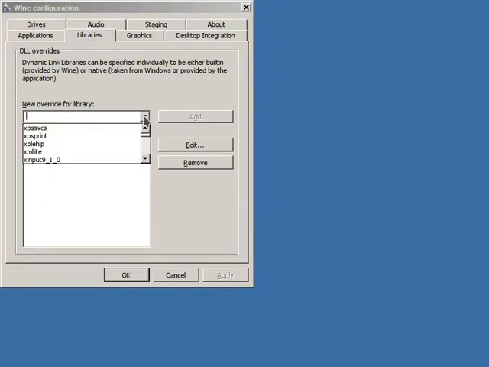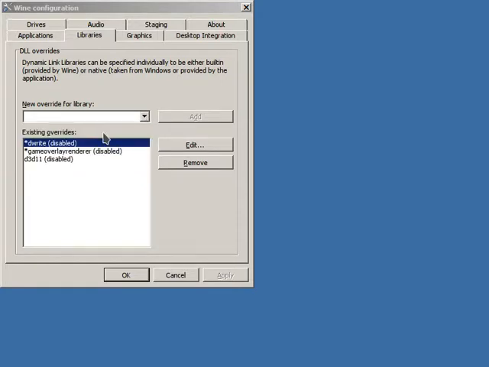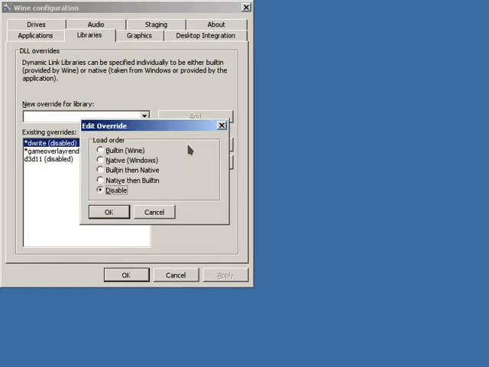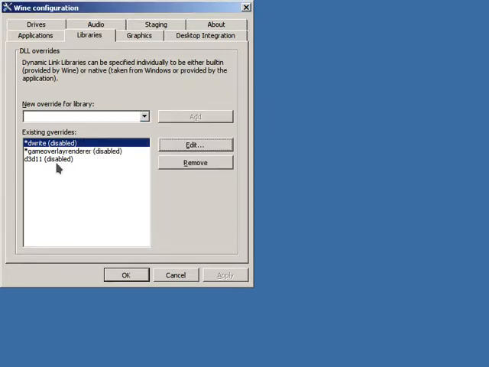So you're going to scroll down here until you find D3D DLL. Once you find it, you're going to click add, and then it'll show up here, and then you want to click it, and then you want to click edit, and then you want this disable button clicked. Okay, and then you'll have the disabled listed next to it. That's what you want, because Windows tries to use the wrong one, and that screws everything up if it's not disabled.